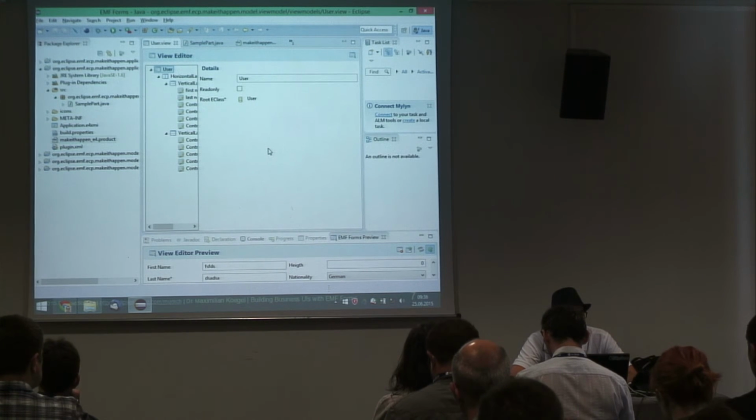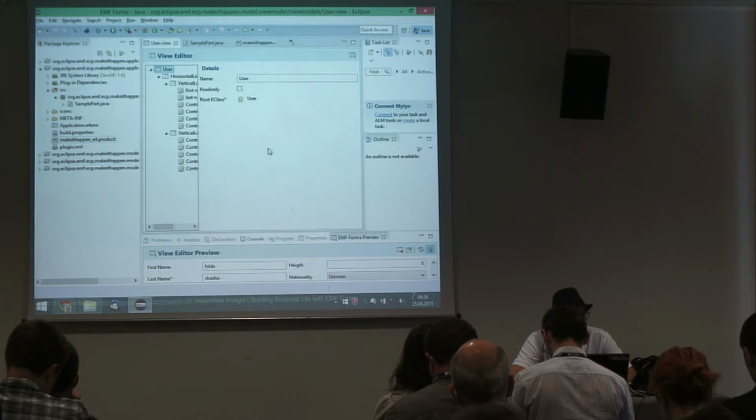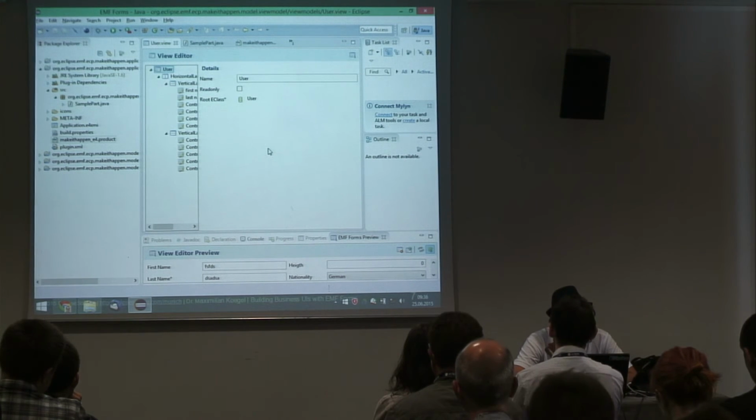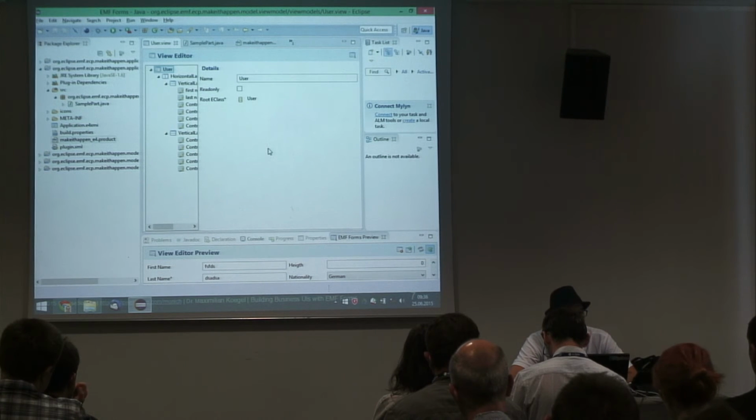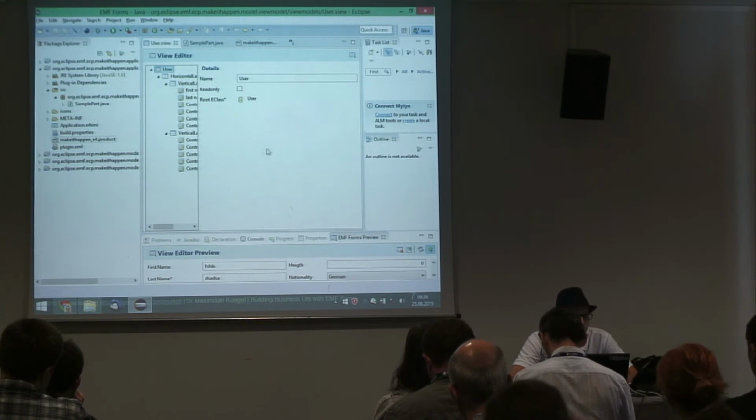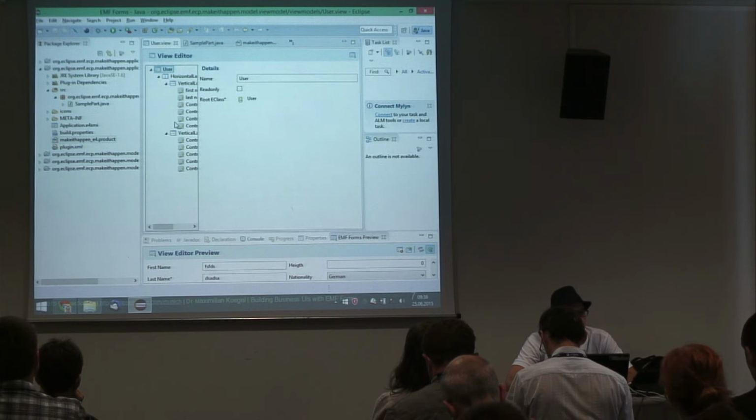It is extensible in two ways. The first one is you can easily just replace a renderer. So let's say you don't like how a number control is being rendered, or how it behaves, or you don't like how a group that I will show in a minute behaves. You can just replace the renderer. It means that you still have the same elements here in the view model editor, but you have a different renderer and it just displays it differently.